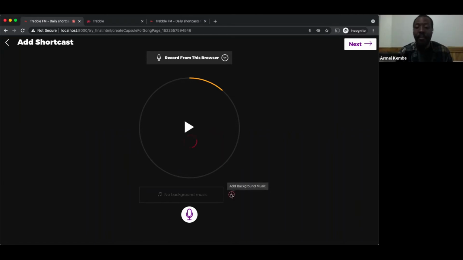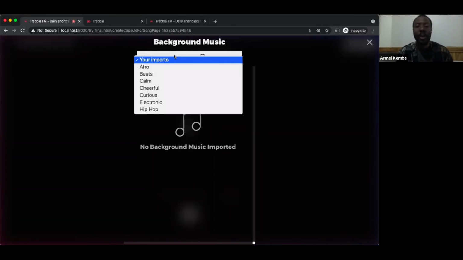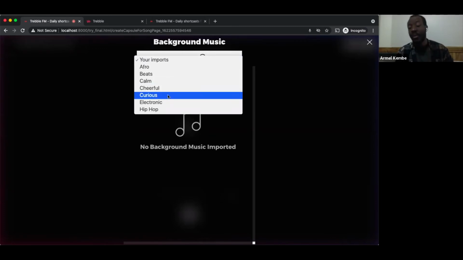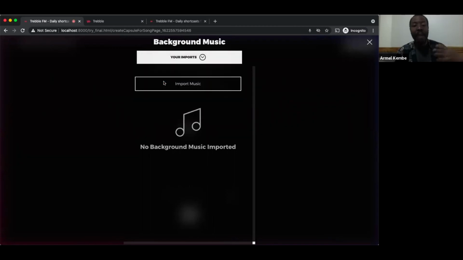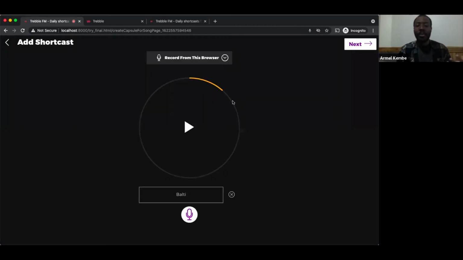And they can also add background music, which actually could be really suited depending on the message that you have. You can import your own music, but we have a few songs that you can put in the background, which can be really nice. For example, I can have something a little bit more calm in the background. So Trebble will add that music in the background for you, and depending on what you're saying or how you want to put it together, that can be really nice.